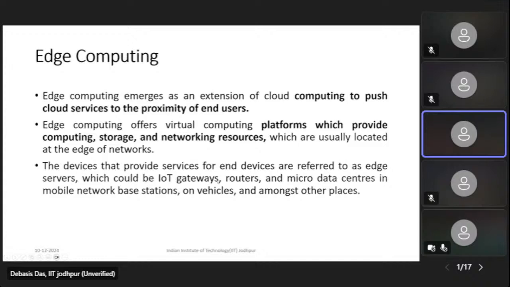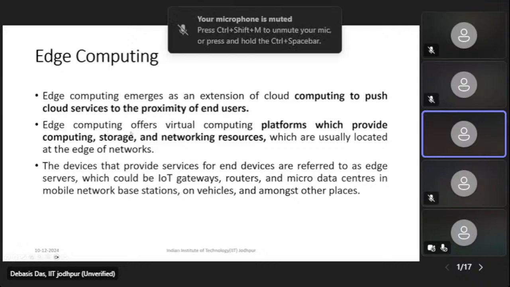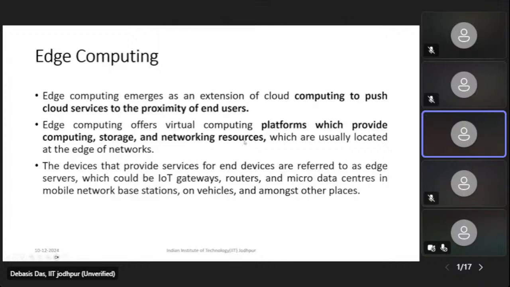That's why edge computing offers a virtual computing platform, which provides computing, storage, and network resources. Edge computing provides computing and also some type of storage, not like the cloud, as well as networking resources. It is usually located at the edge of the network, and these devices provide services to the end user. This is referred to as the edge server. Sometimes it could be an IoT gateway, routers, or a micro data center; in a mobile network it could be the base station. Such things represent an edge server, as well as on vehicles and other things.